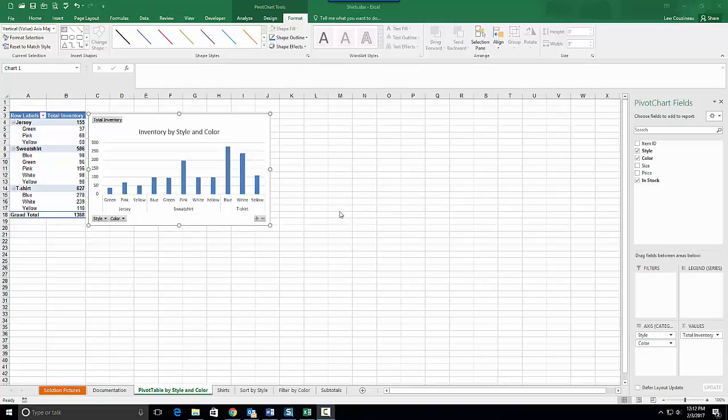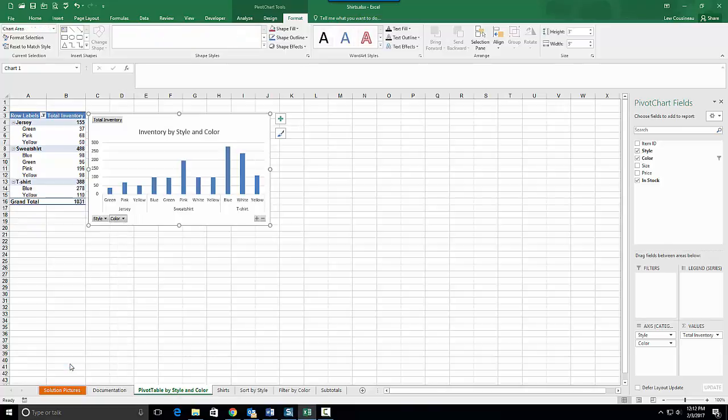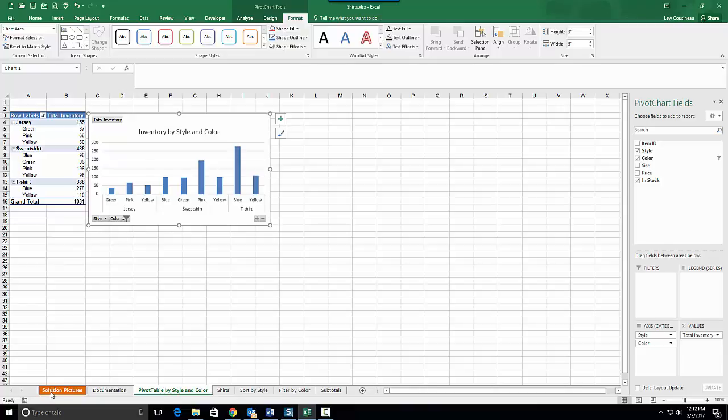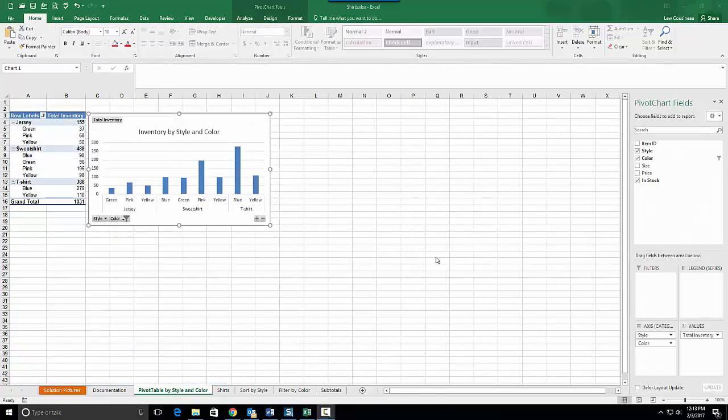And finally, they want us to filter the chart so that we're not going to see white shirts in here. So right here under the color is where I can click on that, and now up comes this box, and I can choose white and hit OK. And so now we're seeing the same values that we saw in the solution picture. Let's take a look at our chart and compare it to the solution picture, and it looks to be the same.